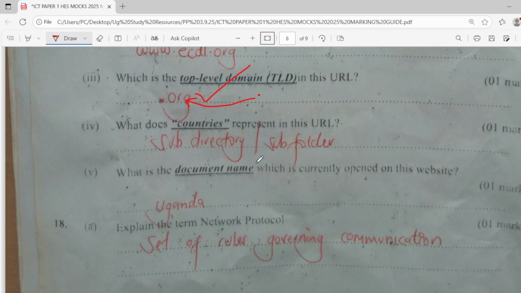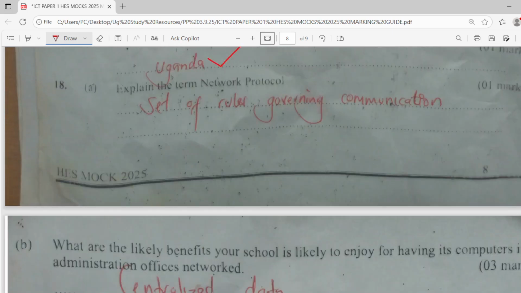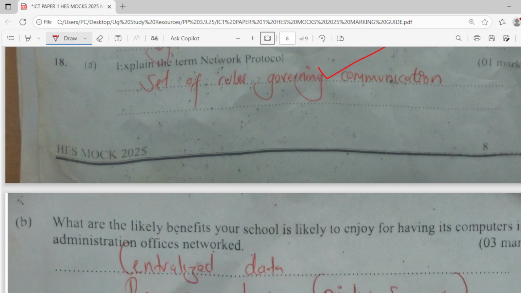Then what is the document name which is currently opened on this website? The document name is Uganda, just like you can see in our URL here. Now second last, number 18, explain the term network protocol. So these are just the set of rules that govern communication. Say, set of rules governing communication, that is the network protocol.